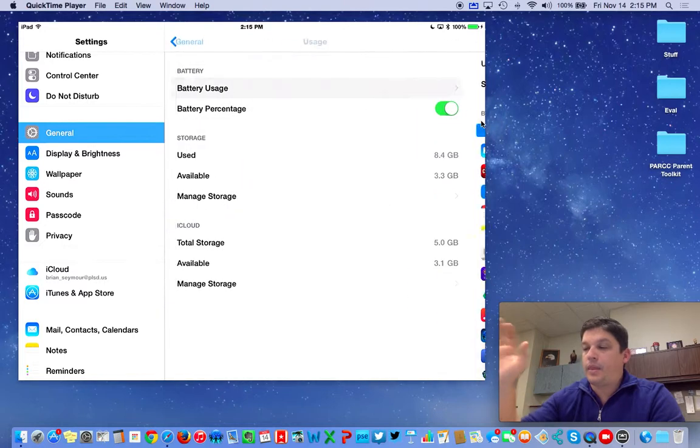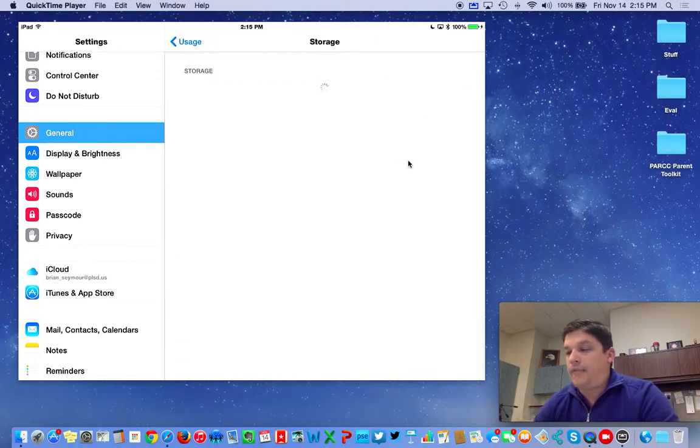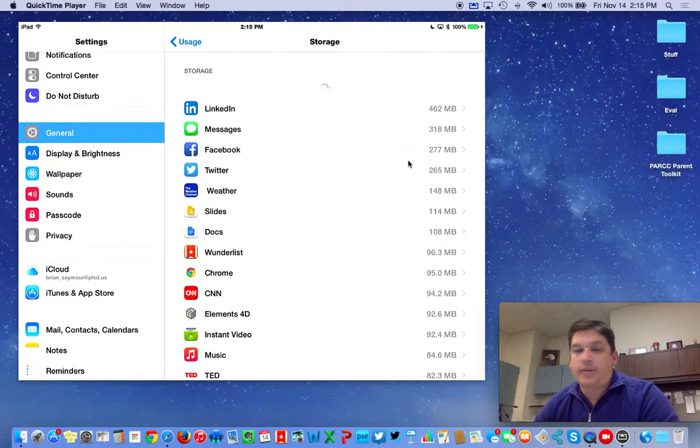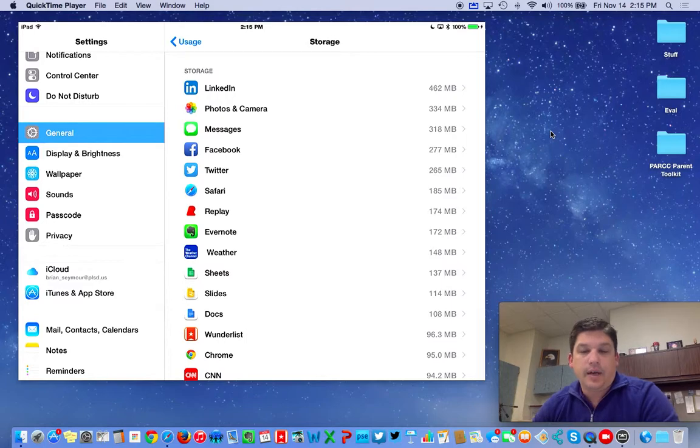The other thing here is storage. Here's your used, and here's my available, and then you can even go in here and figure out what apps are using up the most space. If we give this a second and let everything come up, you can see that the biggest app taking up the biggest amount of space in this one is LinkedIn. If you've got something in here that's a couple gigs and you've only got a 16 gigabyte iPad, then yeah, maybe that one needs to go.